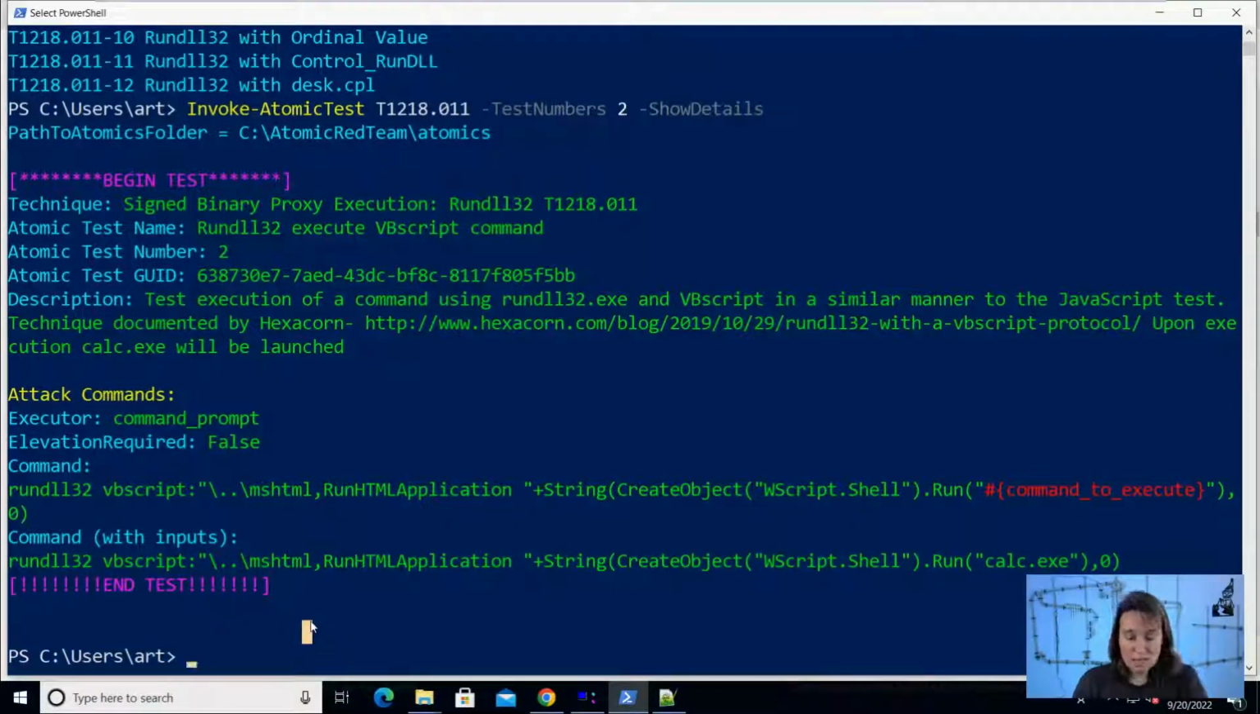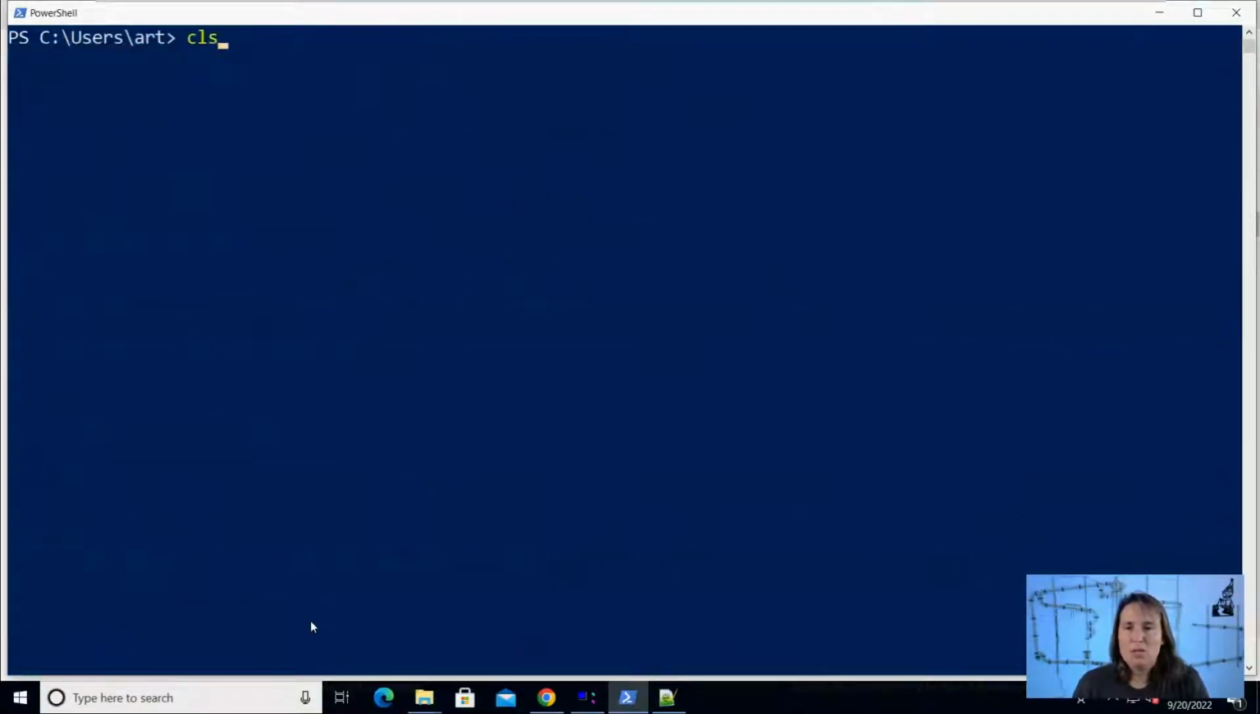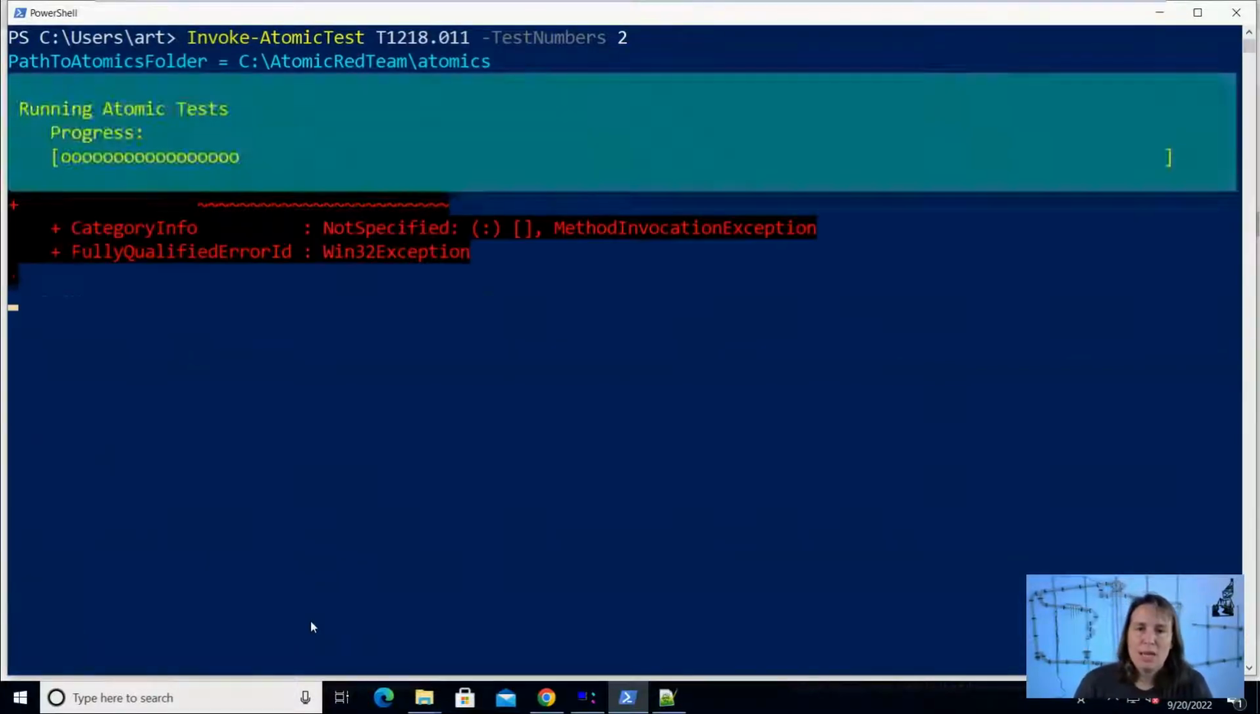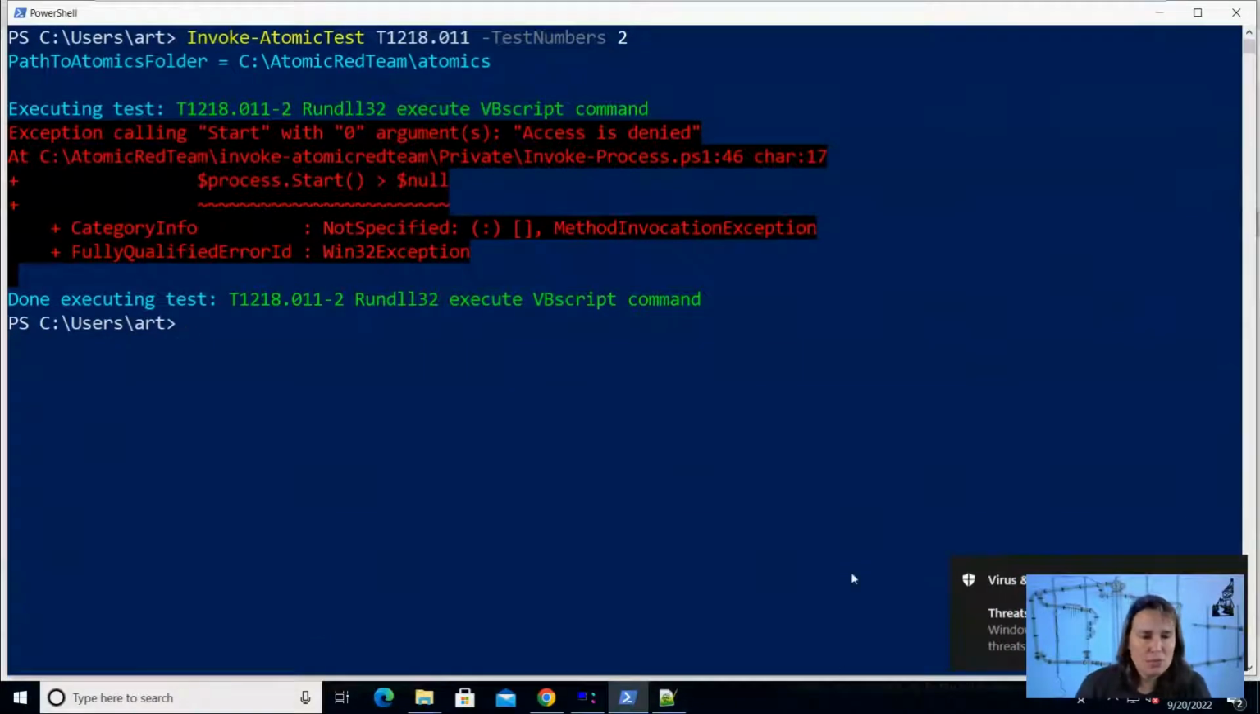So let's go ahead and try to run this. So I'll clear this screen. We'll bring that test up. If I erase the show details, it'll actually run the test. So in the background, that we're not going to see, is a command prompt that's going to come up, and it's going to run that. And then we see this virus and threat protection. Threats found, says exception calling, access denied.